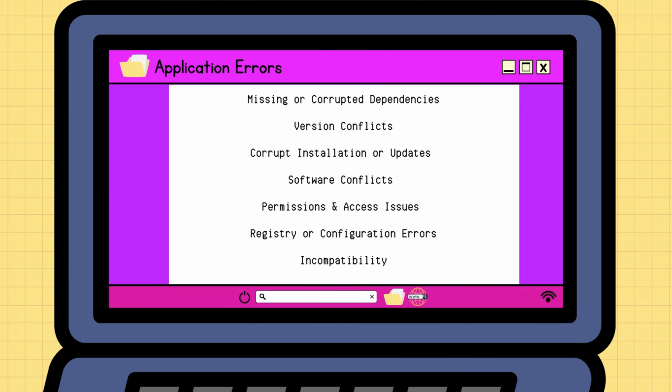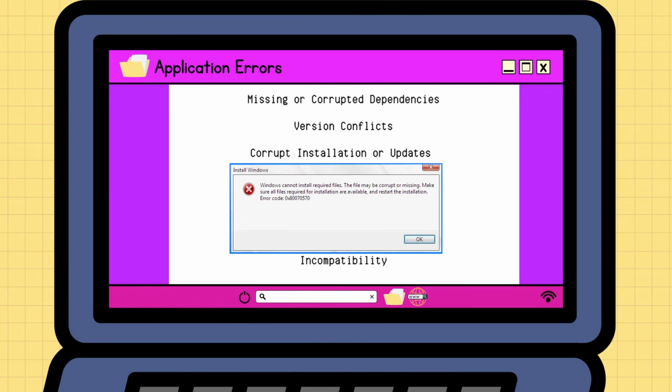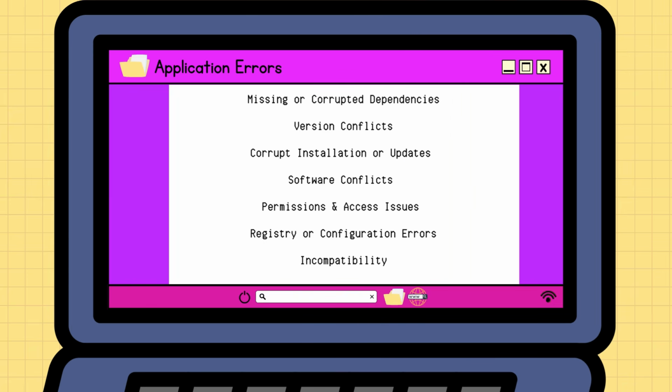So next up we have version conflicts. So that's running a 32-bit app with 64-bit libraries, or vice versa. Another cause can be outdated app versions conflicting with newer system updates or drivers. Corrupt installation or updates. So incomplete installs, failed updates, or corrupted cache or temp files can make an app unstable. This is quite common in games and large software packages, so things like Steam, Adobe, or Office.